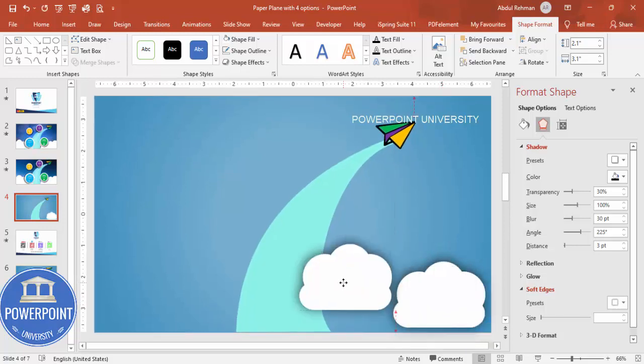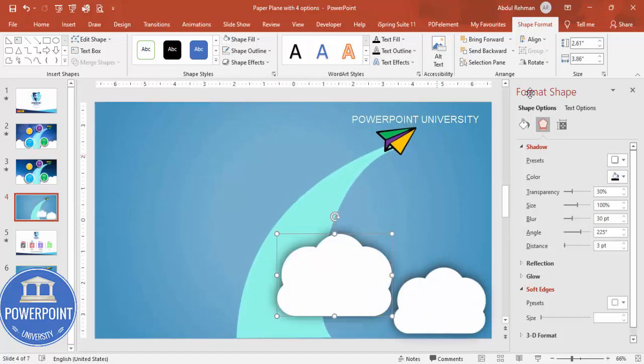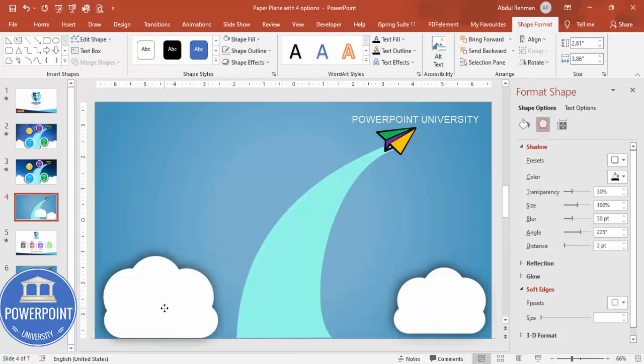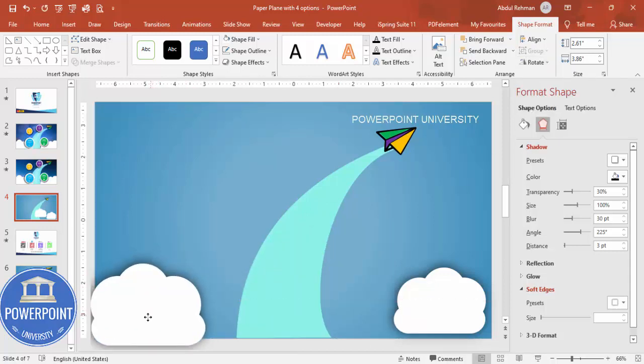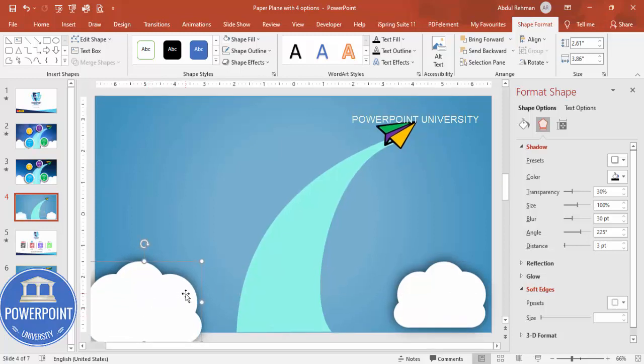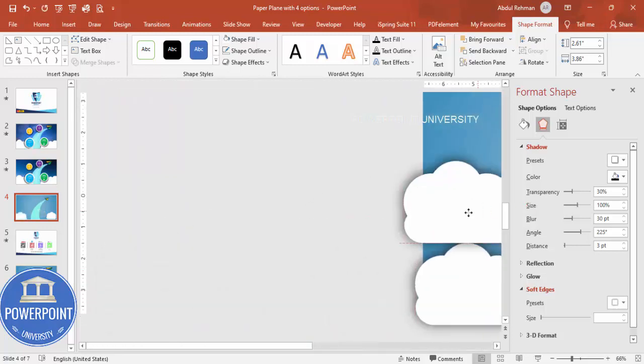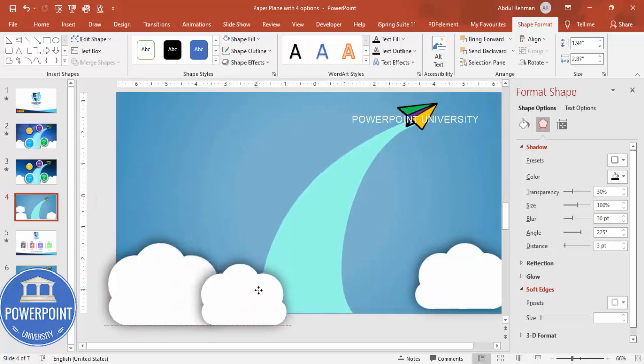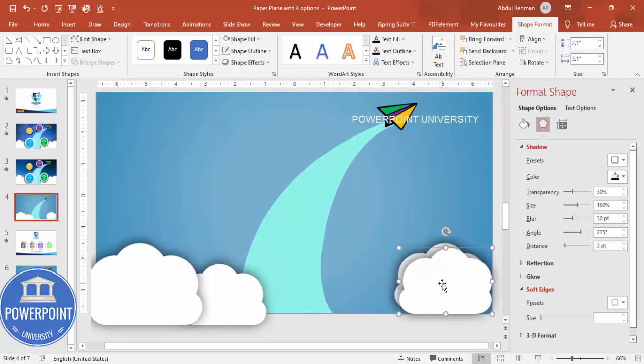Now press Ctrl D to duplicate. Again, if you want to increase, if you want you can just rotate it also. All right, then I'm just going to put it here, one here. It doesn't matter if it goes outside also. Press Ctrl D one more time, and this time I'm going to reduce the size and I'm going to place it here, and I'm going to send this to back. All right, and one more here, you can add it.